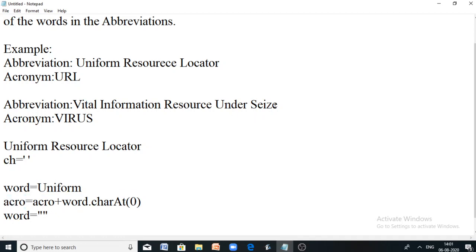But you see, when the user is entering the string, he or she will not enter a white space at the end for the last word. For the last word, there won't be any white space. Before the first word, there won't be any white space either, but we are not checking for pre-white spaces; we are checking for post-white spaces. So for uniform, there's a white space after it. After resource, there's a white space. But after locator, there is no white space.